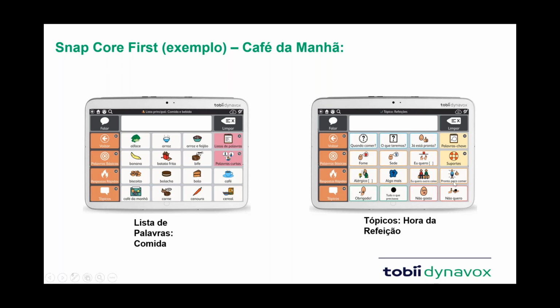And so in those cases, much of the conversational content that you might want is already available in the system. So things like, I don't like it, or thank you, or when is breakfast, or I want something to eat, all of that content is already there.